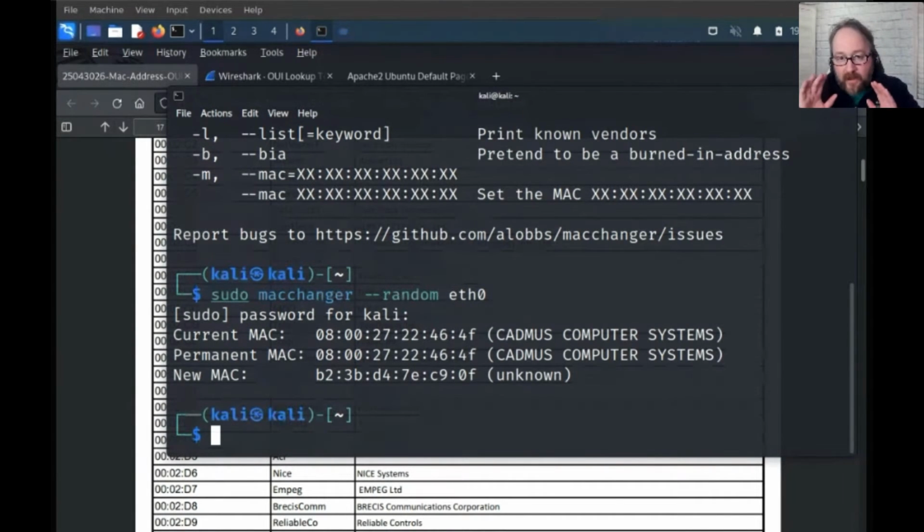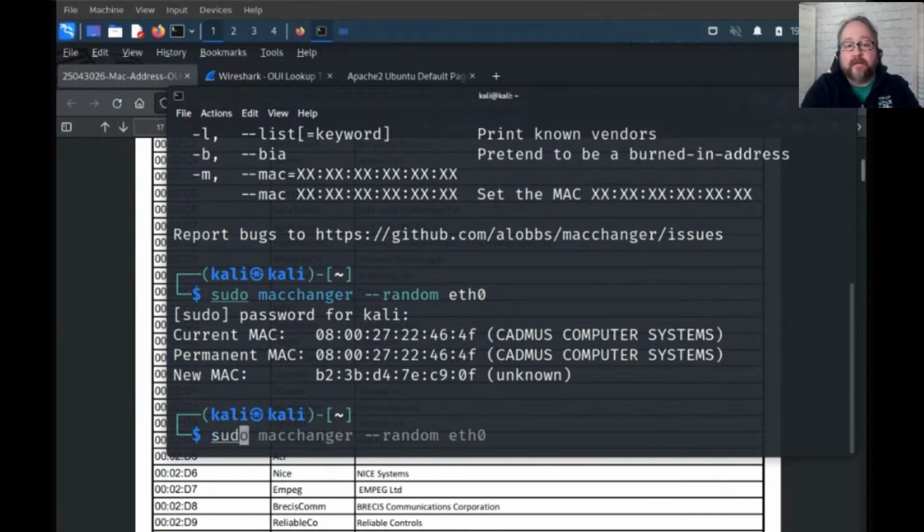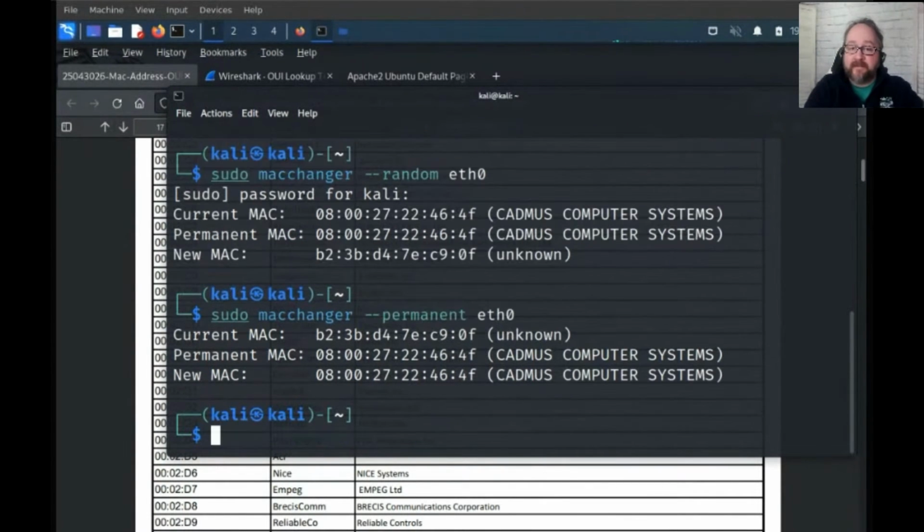Okay. Now we need to do some other activities on the network today. So we're going to go back to our permanent MAC address. How do we do that? We do sudo, we do MAC Changer again. And this time, instead of random, we go back to our permanent address, right? And we go eth0 again, enter. Now we've gone from our random address back to our permanent one. And yeah, that's pretty much the basics of MAC Changer.